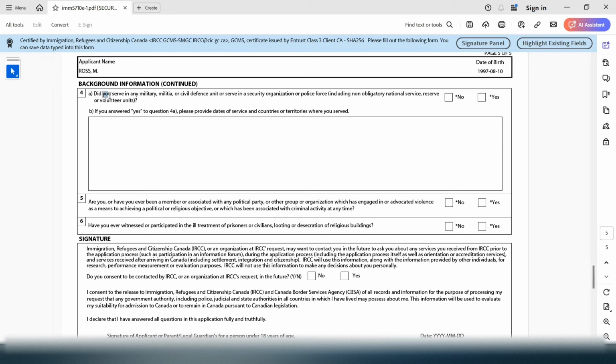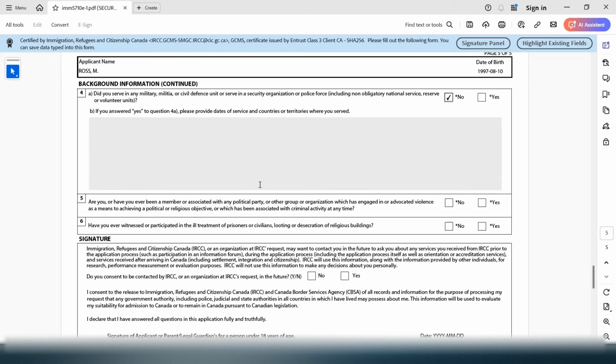So for question number 4, it's asking if you've ever served in any military or civil defense, or served in a security organization or police force. I have not. If yes, you click yes and provide explanations. Question 5 is asking if you've ever been a member of or associated with any political party, group, or organization which has engaged in or advocated violence as a means to achieve a political or religious objective. I have not. If yes, you click yes. Question 6 is asking if you've ever witnessed or participated in the ill treatment of prisoners or civilians. I have not, so I'm going to click no.